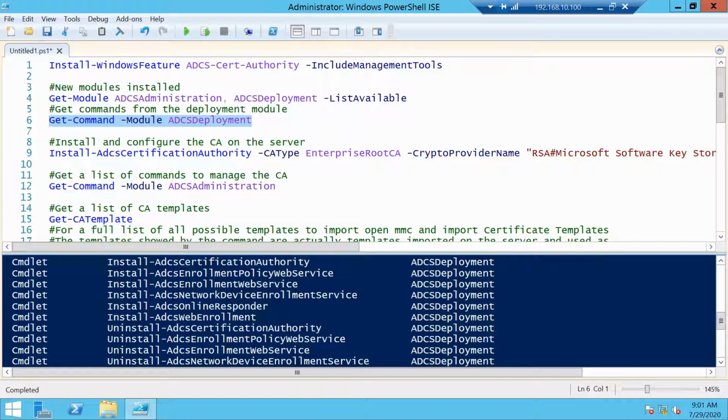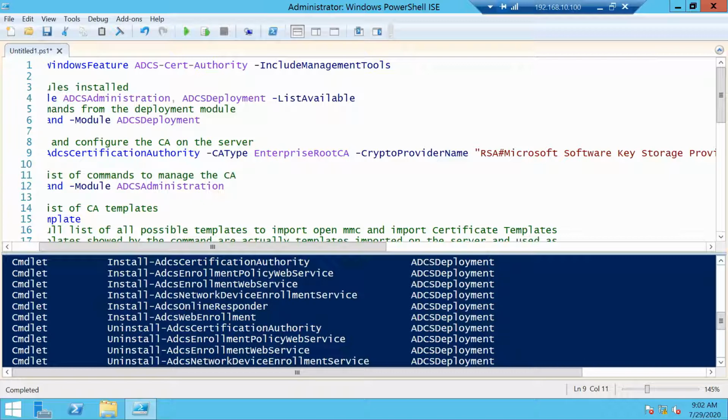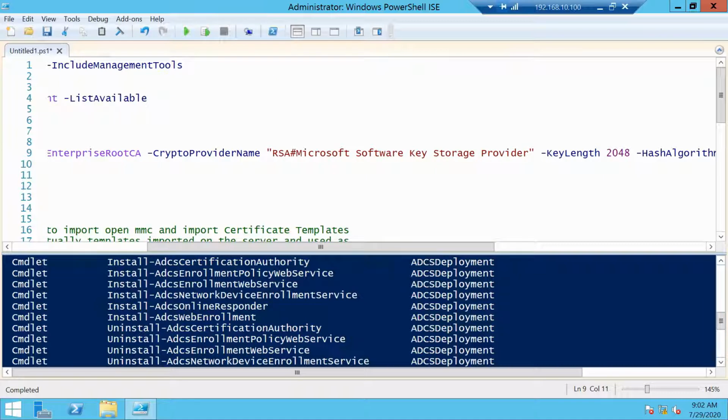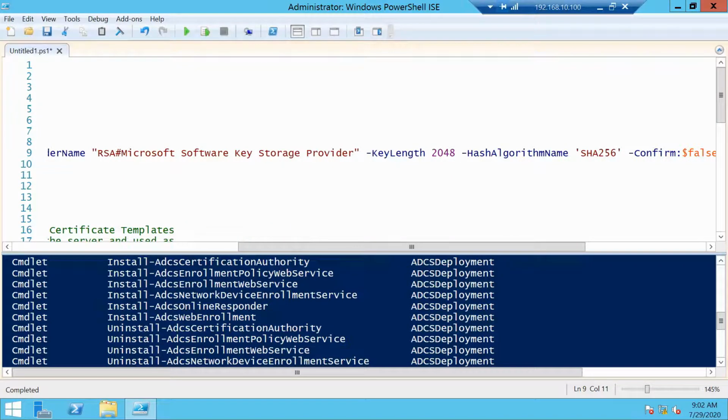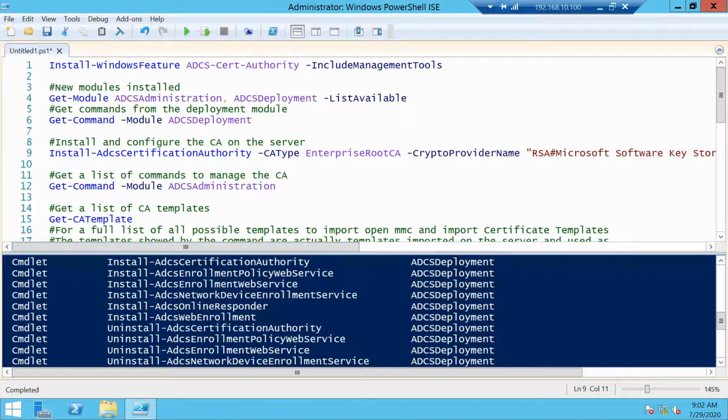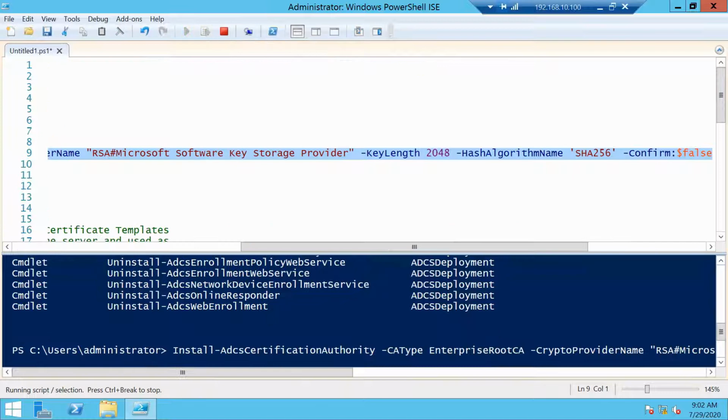So with that in mind, we are going to use the following command to install a certificate authority. In the CA type, we specify that we want the enterprise root CA option, which means that our CA will be tied to Active Directory. Then you can specify a crypto provider name, and you can use this one or another one. You can search on Google for different types of crypto providers. Then the key length and hash algorithm for our certificates, and we want confirm equals false, so we are not asked if we are sure we want to do it. So then let's run the command.